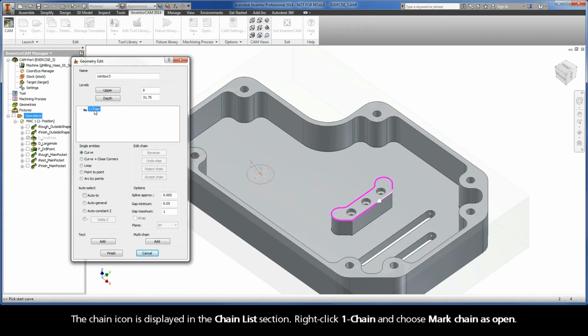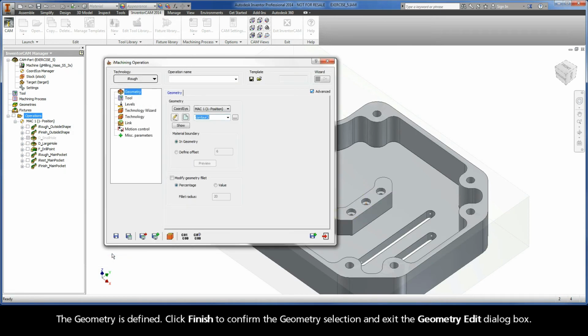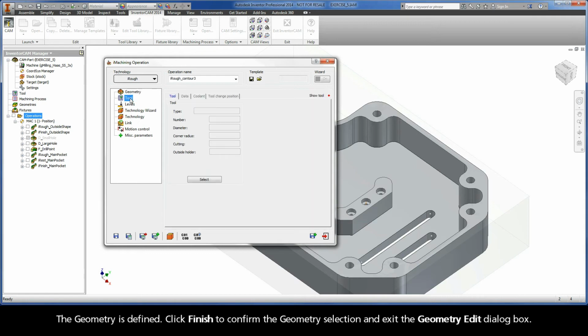The chain icon is displayed in the Chain List section. Right-click Chain 1 and choose Mark Chain as Open. The geometry is defined. Click Finish to confirm the geometry selection and exit the Geometry Edit dialog box.